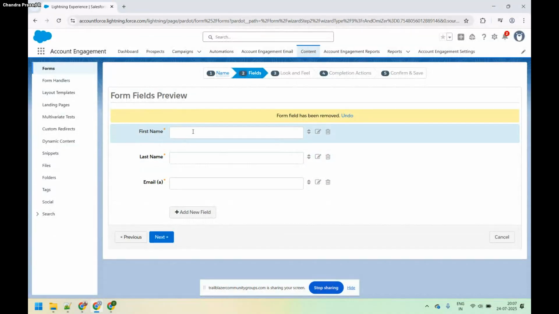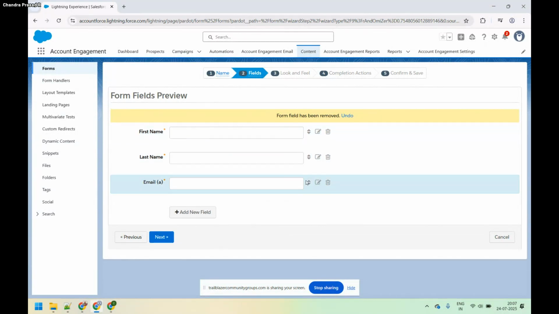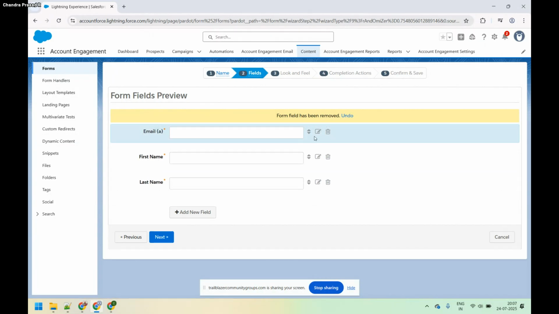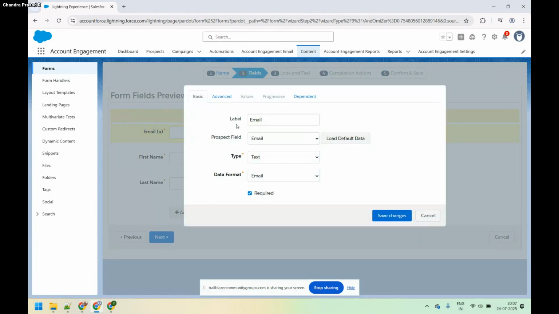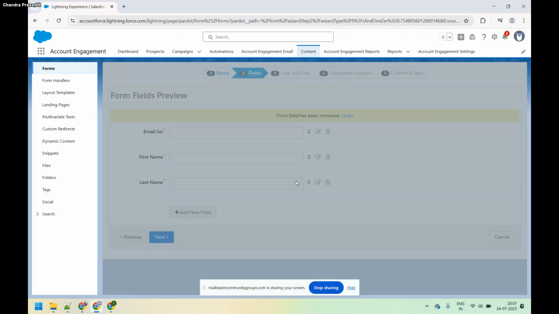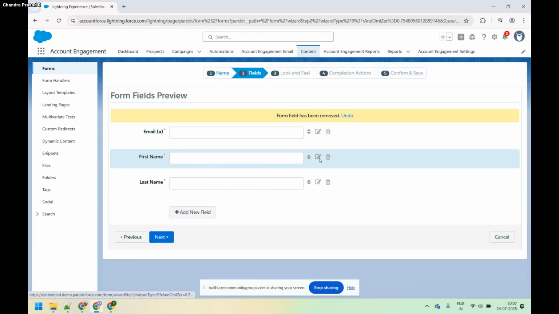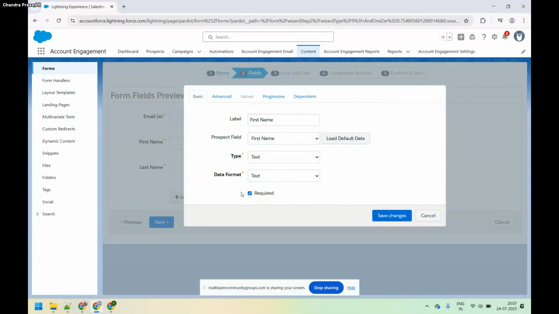First name will be an optional one. You can rearrange fields by dragging and dropping, as simple as that. When you click on the edit icon, you will see some tabs here: basic, advanced, values, progressive profiling, and dependent fields. For the first name field, it is not required. You can specify required or not required with a very simple checkbox here.